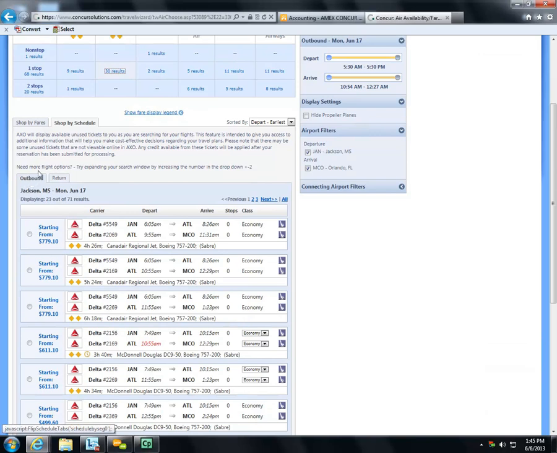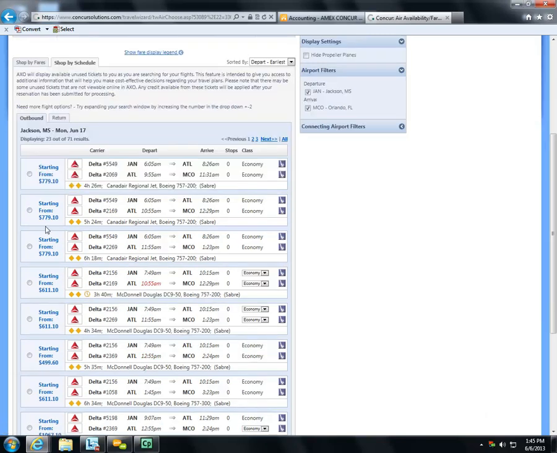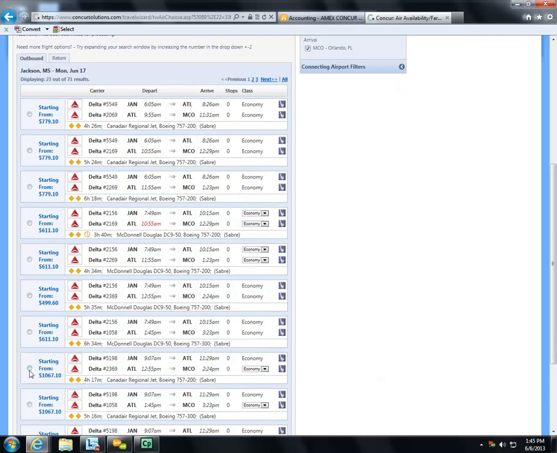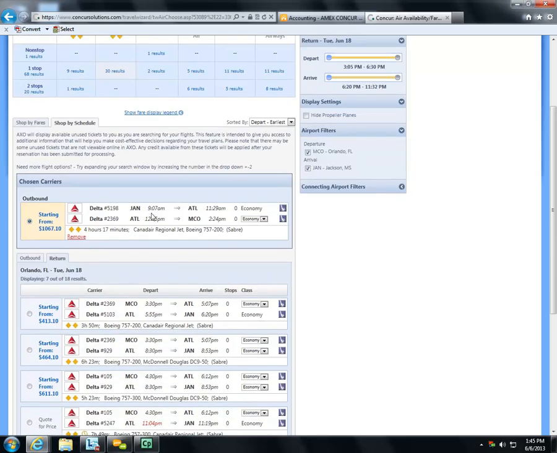I'm looking at the outbound by schedule. I could shop by fare or by schedule. I'm looking at outbound flights. And I'm just going to say, yep, this is, well, actually, that's pretty high. That's $779. I'm going to pick an even more expensive one and see what happens. I'm going to pick this $1,000 flight. So this is the one I've selected now, chosen carriers. I've selected that one. Now it's switched over to my return.